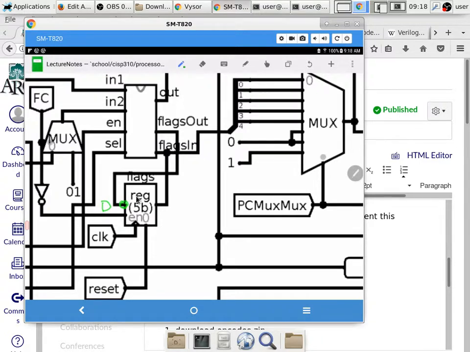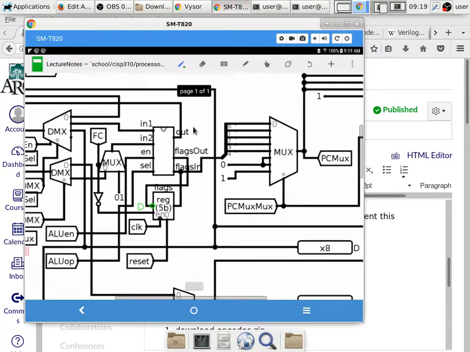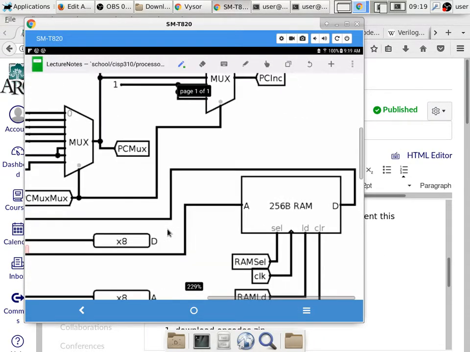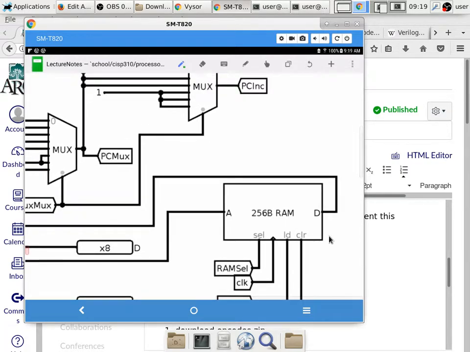So right now it only connects to the ALU. When you track down this wire, it goes around here and then back here, and it connects to flags out from the ALU. So right away we have a little bit of a problem because conceptually what we want to do is connect this point, the D port of the flags register, to the D port of RAM. So where's the D port of RAM? It is right here.